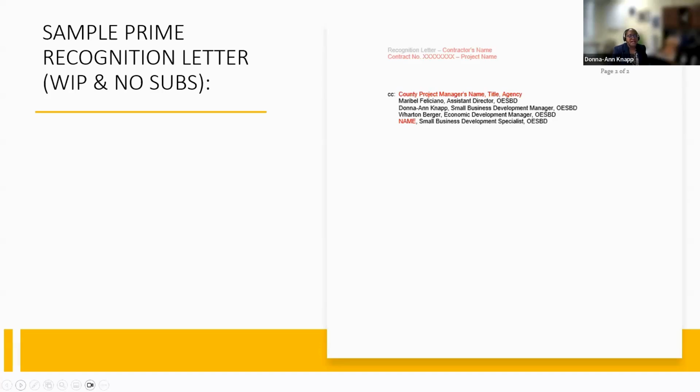In the CC line of each of these letters, the first name in the CC line is usually the Broward County project manager's name. This is a tip for our certified firms. You don't have a direct agreement with Broward County, but if you're wondering who the Broward County project manager is, their name is listed there. Our assistant director is the next name.